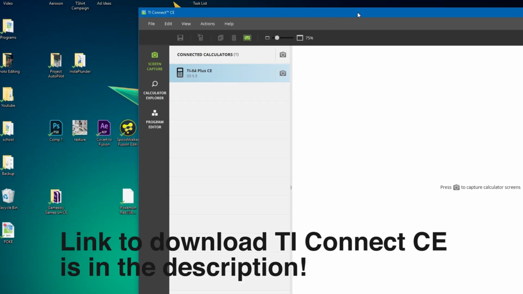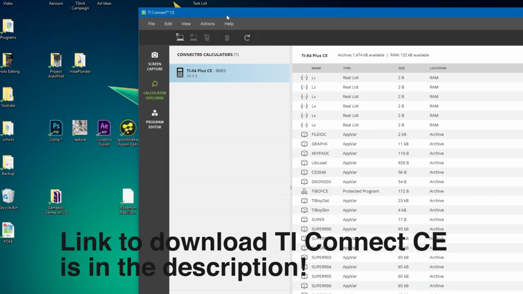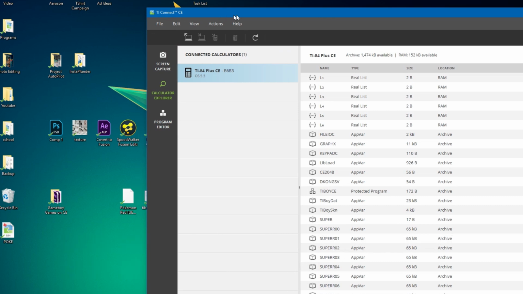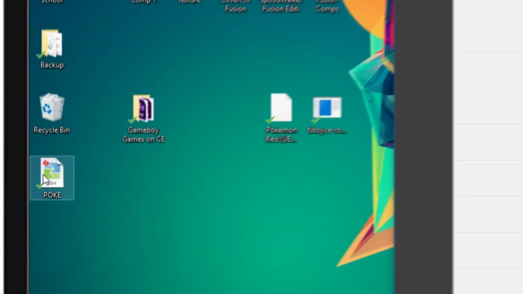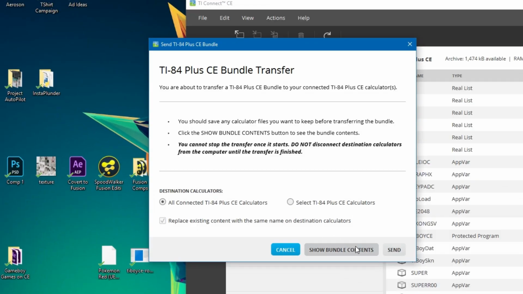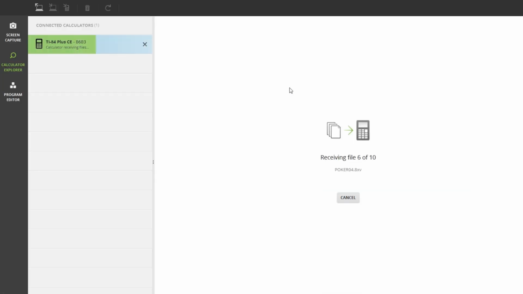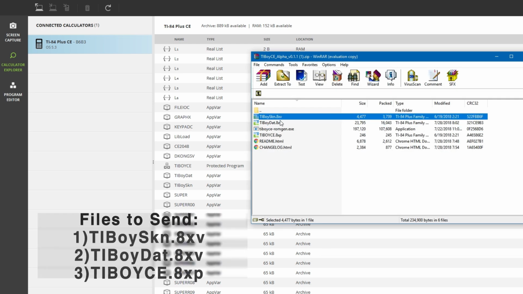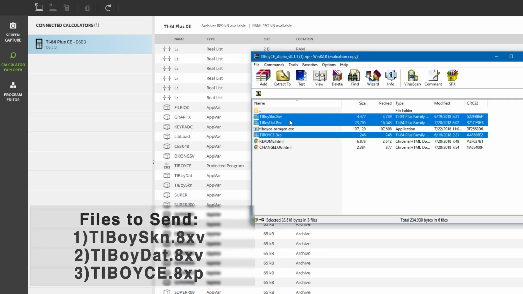Now, open TI Connect CE, click Calculator Explorer, plug in your calculator using the charging cable, and turn on your calculator. Drag in the converted ROM file that should have appeared on your desktop after running the conversion program. Send it to your calculator. Finally, open back up the file that you downloaded and send these three files to your calculator as well. These files are the actual emulator program that will run the ROM files on your calculator.